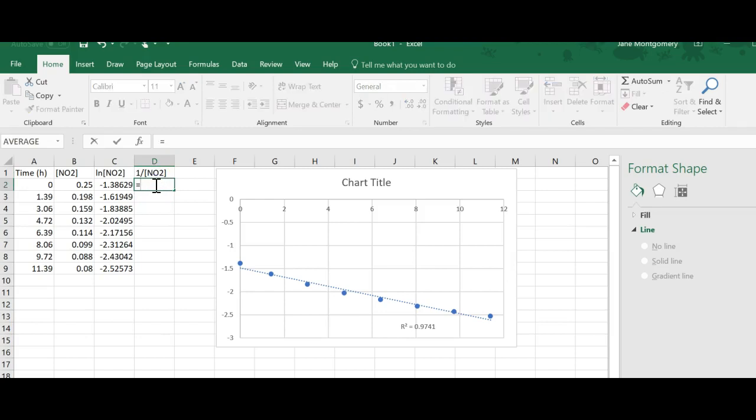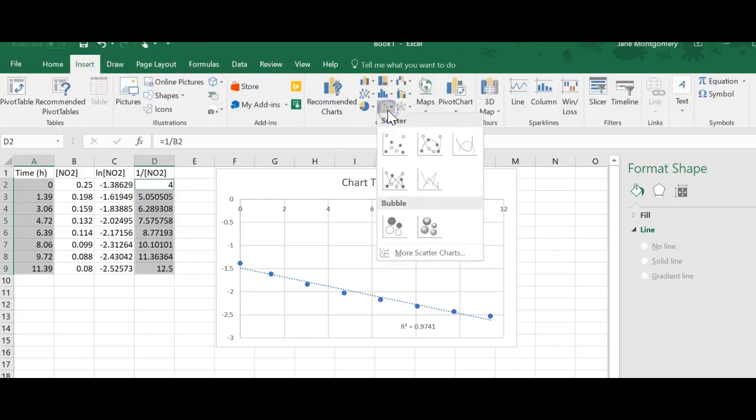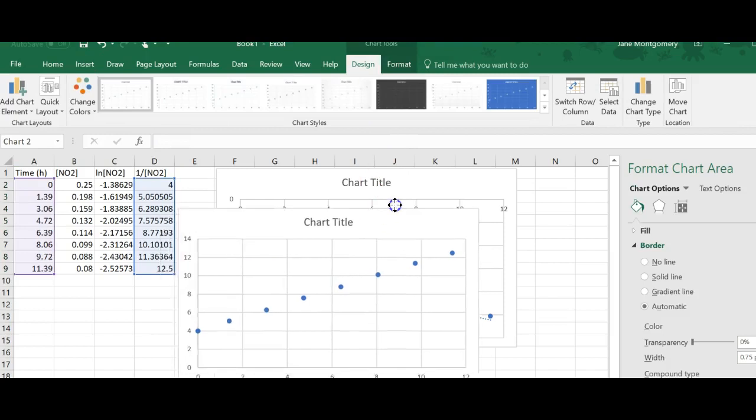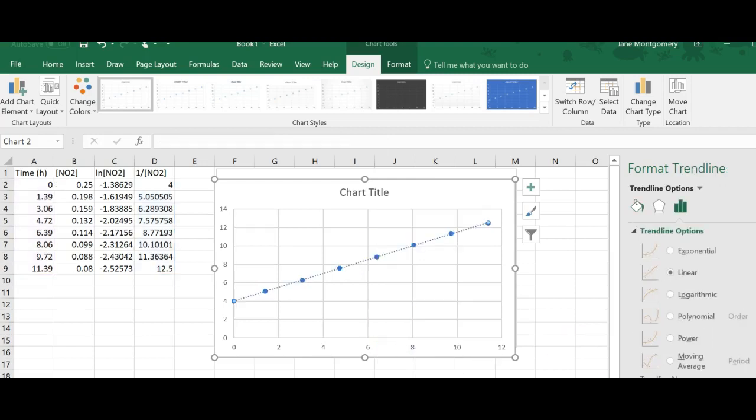So this is going to be equal to 1 divided by that data point in cell B2, and I'm going to copy it down like so. And now I'm going to plot a new chart. I'm just going to plot it right on top of the one that we were already looking at. I'm holding down the control key as I highlight these 2 columns of data. And here I'm going to insert a scatter chart. And you see this data looks a little bit more linear. I'm going to add a trend line and show that R-squared value on the chart.